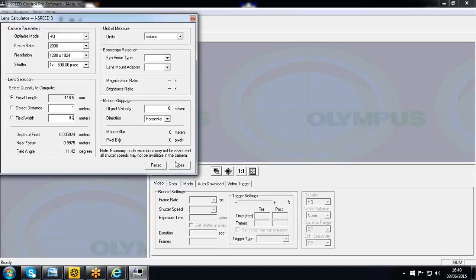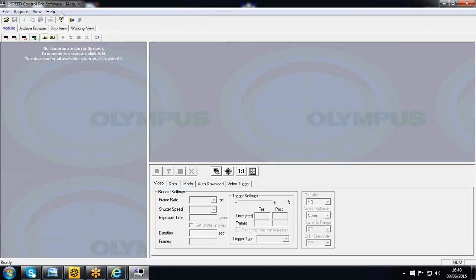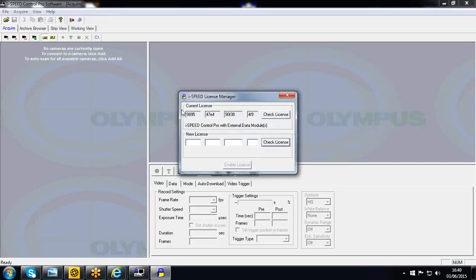Okay. Yeah. So let me close that for now. Also, the very first time, if you're using Control Pro, you need to input the license details. So this is the license number for the particular dongle that I'm using. Okay. So we input it there. We would input a new license number here, click on Check License, and assuming that the license is correct, it will open up Control Pro for me.